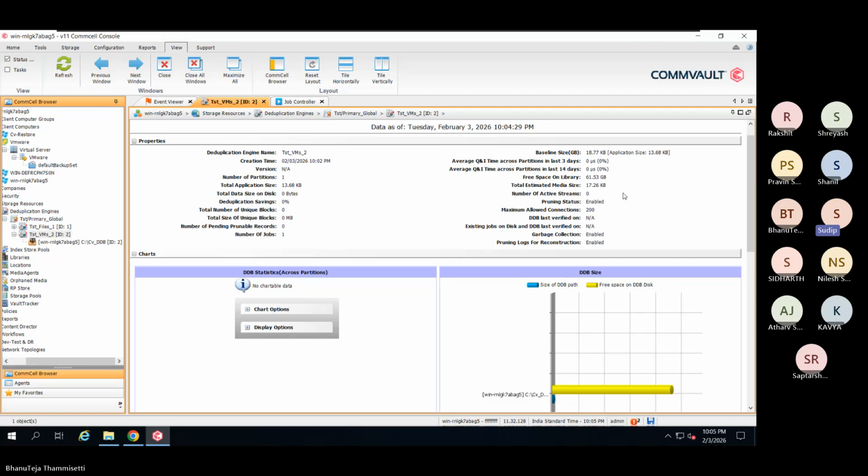So Bhanu, can you just copy one of the ISO files and put it inside the drive of the virtual machine?